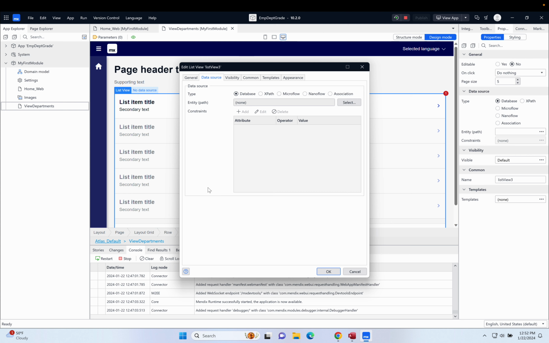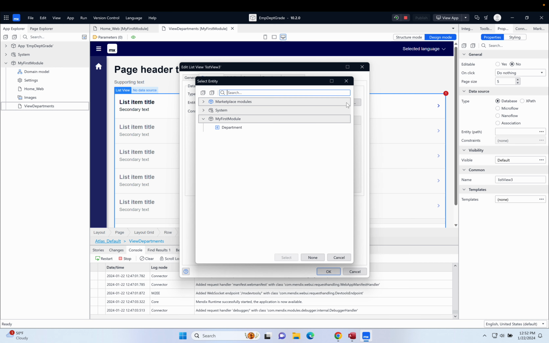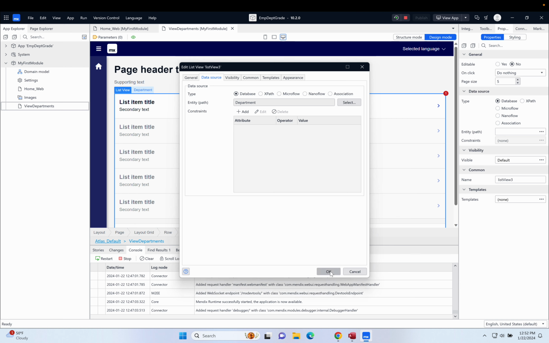Now we've already defined our entities inside our domain model. So you can see that one of the entries here is for database. If I click on select, it will show us the existing entities that we have inside our domain model. And the one that we created was department. And you can see it's here. Now if we had multiple entities, they would all appear in a list down this page, but we've only got department for the moment. So I'm going to click on department, click on select, click on OK.